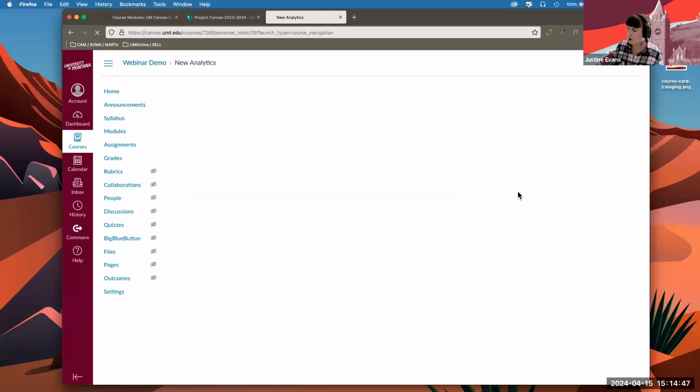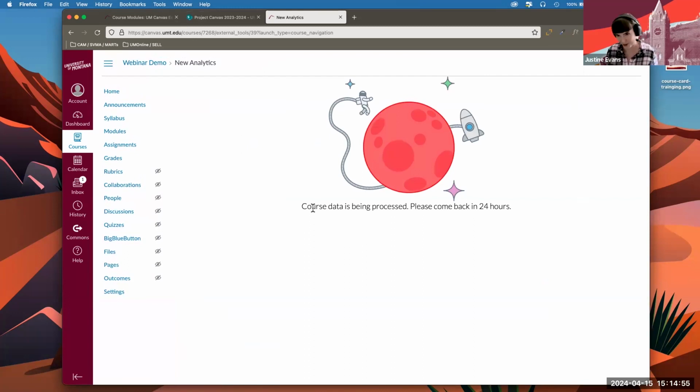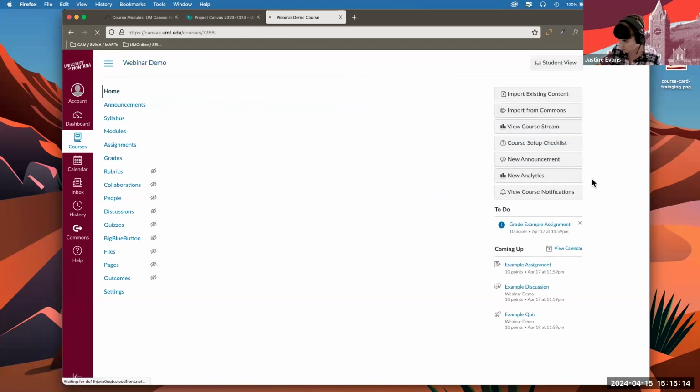So analytics are how your course is being interacted with. This can be kind of complex depending on how big your course is. At this time, it's asking me to come back in 24 hours because I have not yet run course analytics for this course. But at the time when it does run, you'll have access to what has been accessed, for how long, and your grade overviews. So it is a helpful tool.